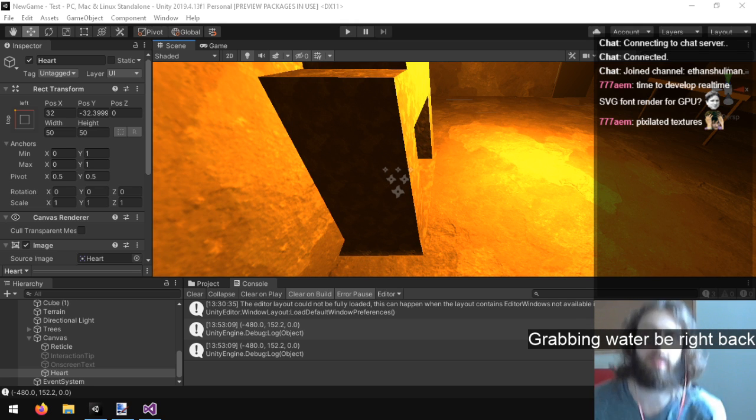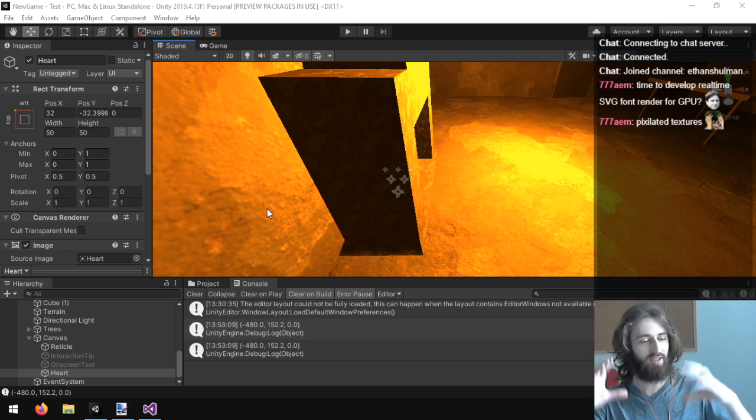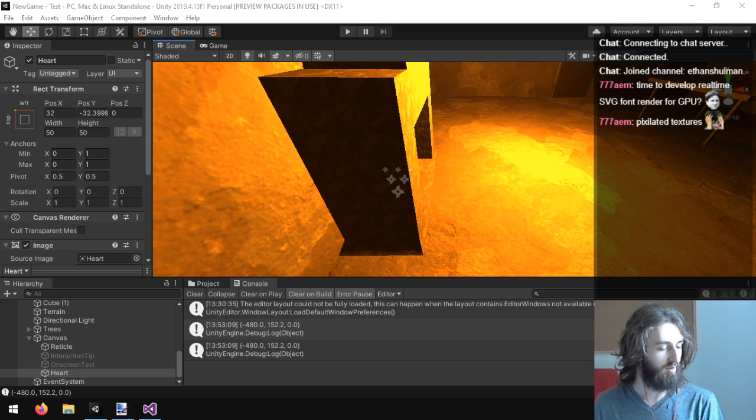Okay. I was thinking about this heart UI, and I actually think I also want to add an animation to it. I think having the hearts like beating would be really cool. Gonna put some music on.